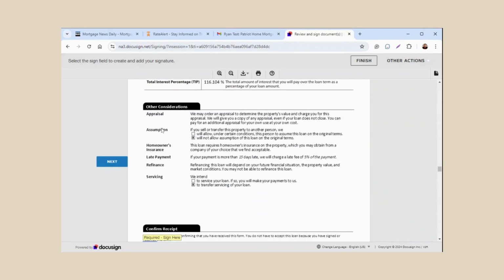Here are some other considerations. It talks about an appraisal, and whether this loan is assumable, which most loans aren't. There's only a couple that are. It talks about needing homeowners insurance. A big one here talks about your late payment. You have a 15-day grace period. After that, it's typically 5% of the payment. Some loans don't let you do 5, sometimes they cap it at 3 or 4%, but it'll tell you, based on the type of loan you're getting, how much of a late fee there can be after 15 days.